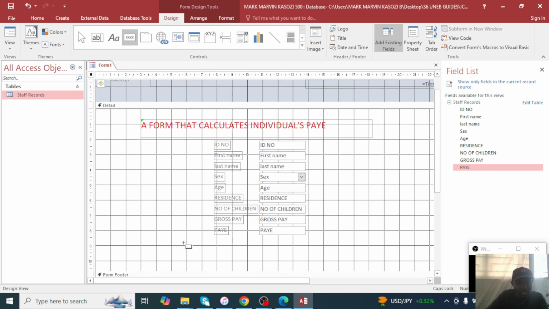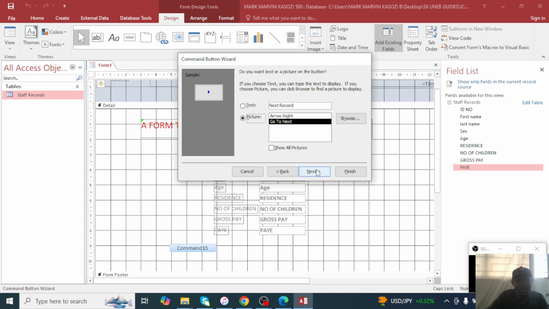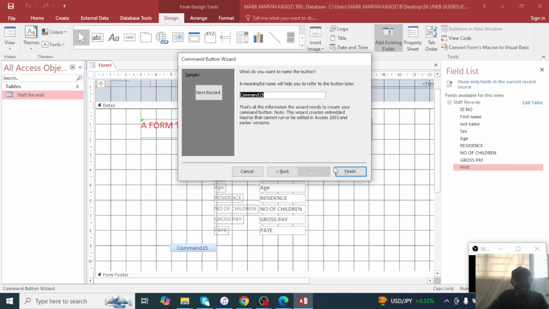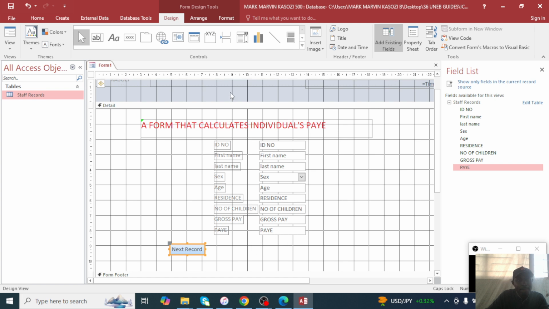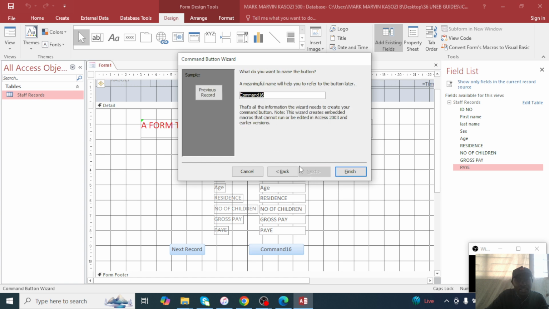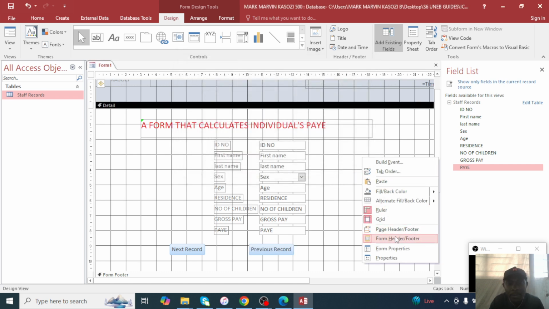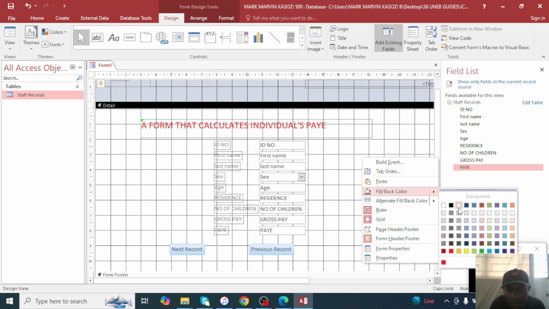I want to straight away go to buttons. I can draw a button for easy navigation. So this one's going to be the next. I'm going to use 2 buttons, next and previous. Next, text, next, finish. And then another one is here. This one is now next, this one is previous, opposite of next. Next, text, next, finish. Right click, give my form a color that is appropriate.